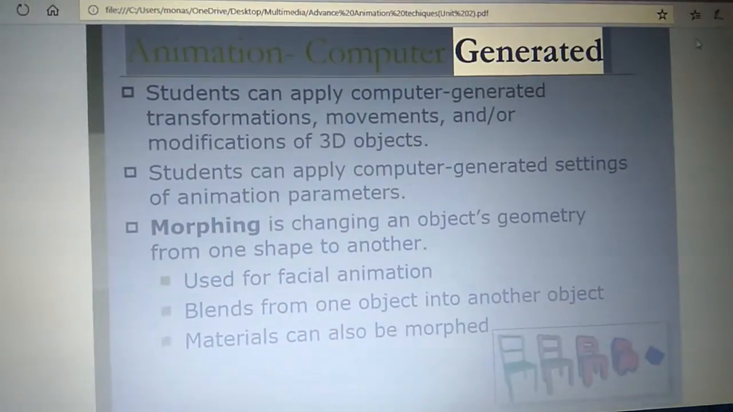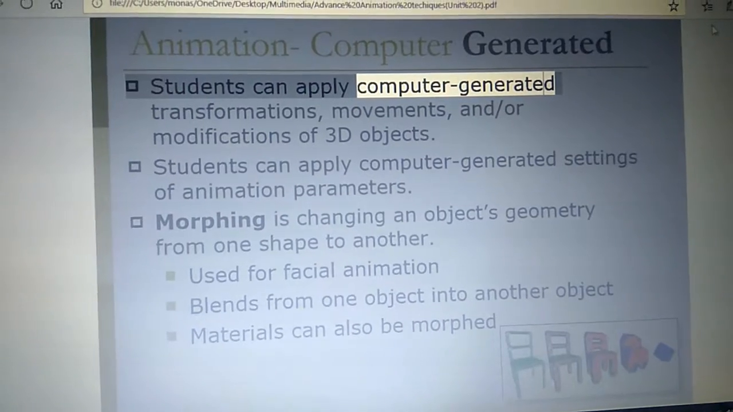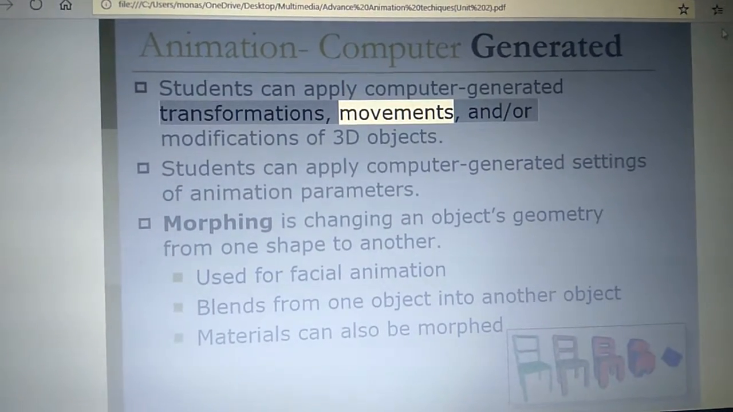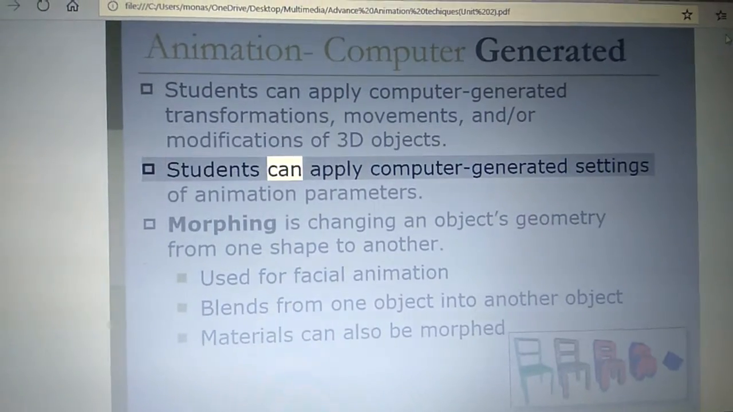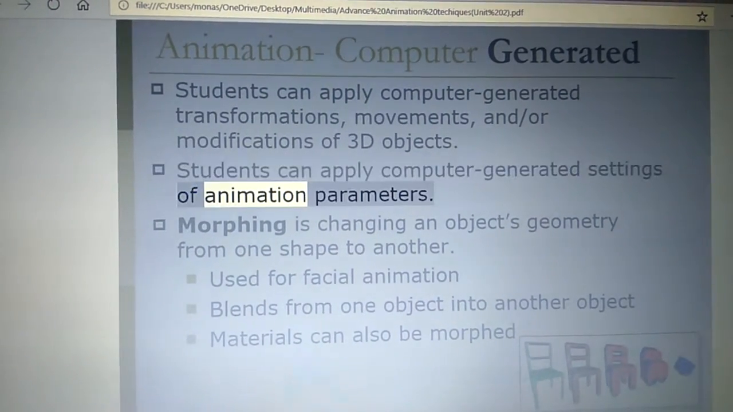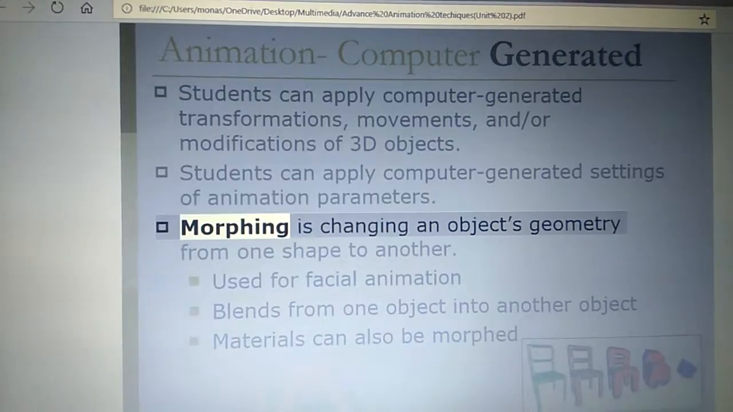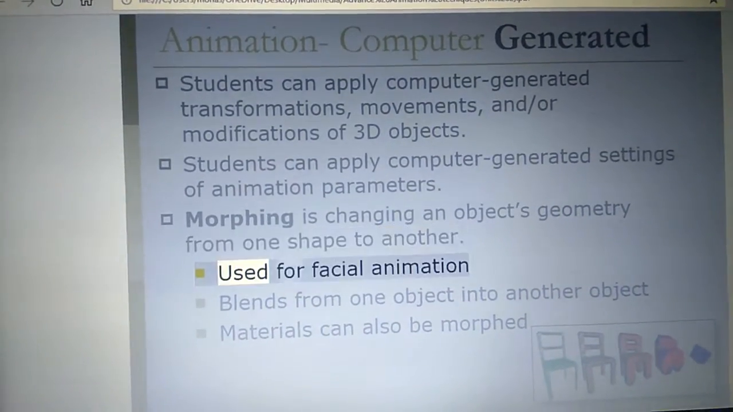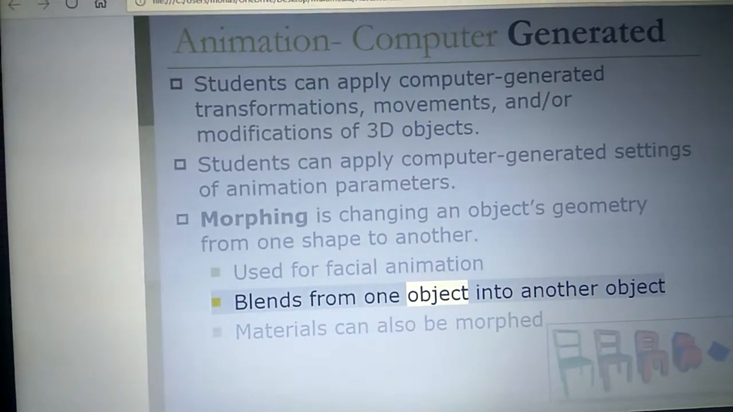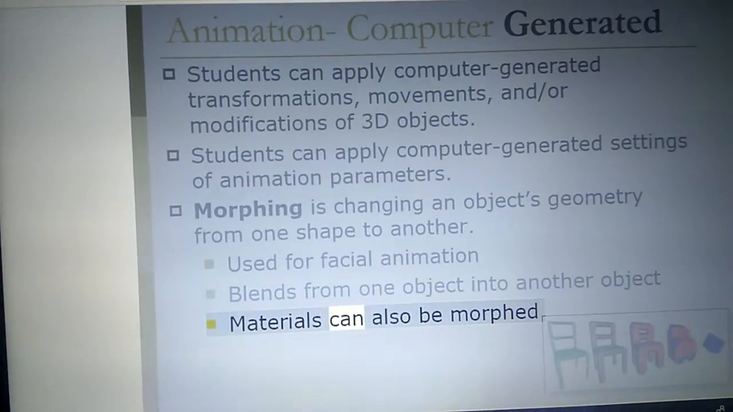Computer-generated animation. Students can apply computer-generated transformations, movements, and slash or modifications of 3D objects. Students can apply computer-generated settings of animation parameters. Morphing is changing an object's geometry from one shape to another. It is used for facial animation and blends from one object into another object. Materials can also be morphed.